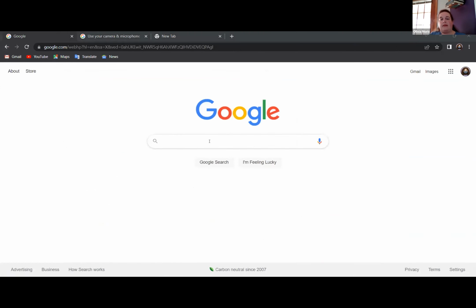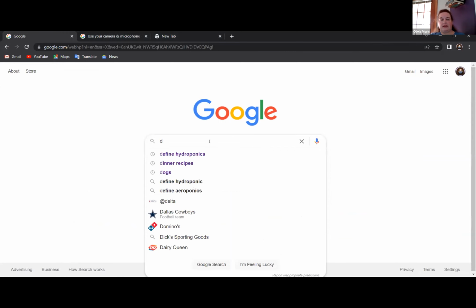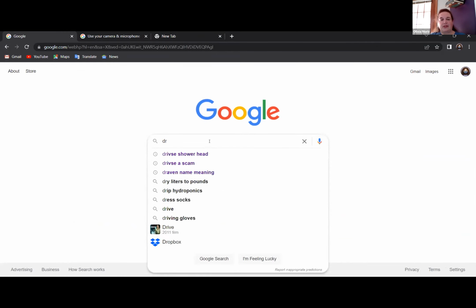Let me close that. Another thing is, when I just click on it blank, you can see the most recent things that have been looked up. You can also start to type. I typed the letter D and it's giving me recent things: hydroponics, define, dinner, dogs, and then some common things at the bottom: Delta Airlines, Dallas Cowboys, Domino's Pizza, Dick's Sporting Goods, and Dairy Queen. That's quite a grouping of things to look at there. As you continue typing, I'm just going to throw another letter in there, R. It's going to give you different things that it's suggesting. So it's trying to read your mind and suggest things that are useful.